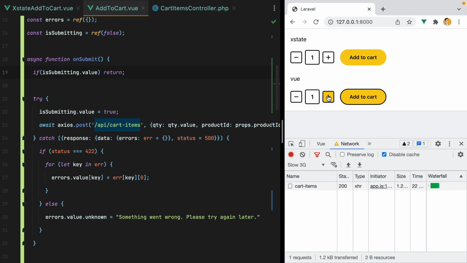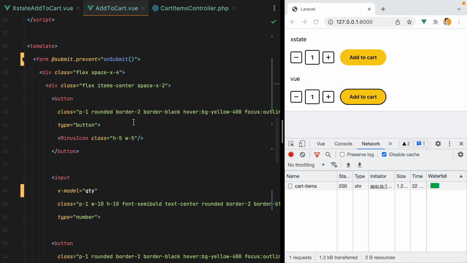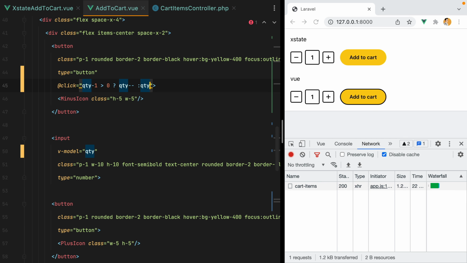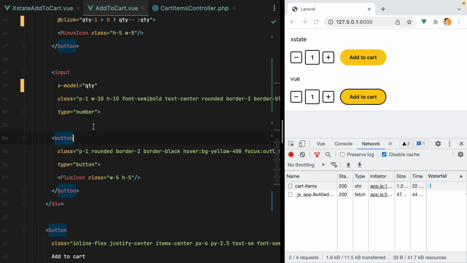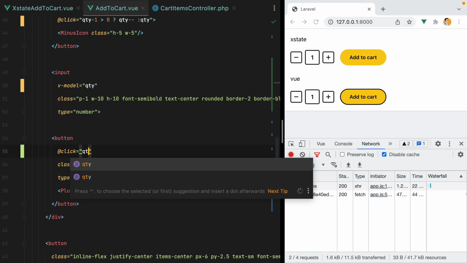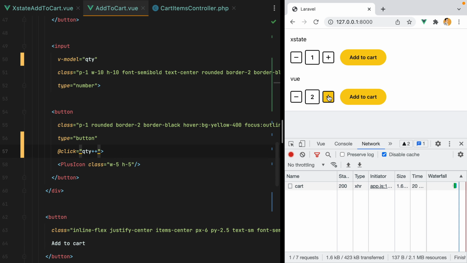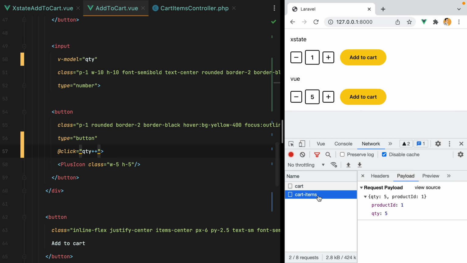Next up, we'll need to tackle the plus and minus buttons. For that, I'll just go inside the template, and here on the minus, we can just check the quantity. If quantity minus 1 is bigger than 0, then we can decrease the quantity. On the plus button, we can just do click, quantity, and increase it. Let's test it out. And the decrease, we cannot go below 1, which is what we wanted. Add to cart, and we're submitting the correct quantity.